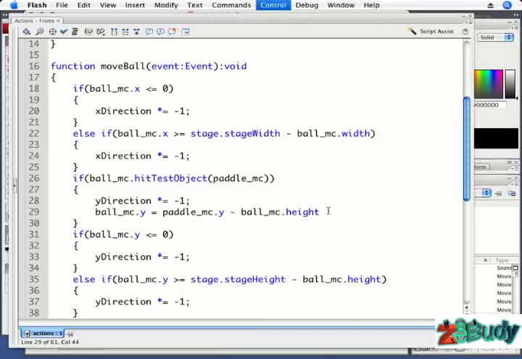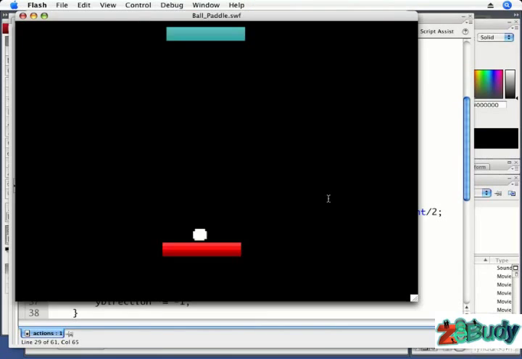So I'm going to then subtract paddle_MC.height divided by 2. And that should work okay. I'm going to test the movie now and try to bounce the ball off of the edge of the paddle. Looks a little bit glitchy, but it seems to be working okay.